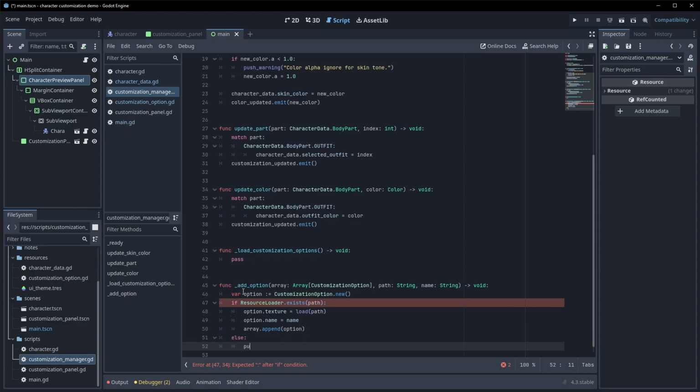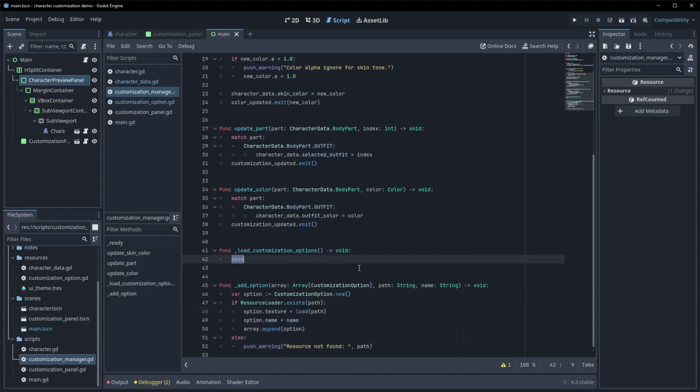Otherwise, we're going to push a warning, and we're going to say resource not found. Then we're going to pass in the path. And we did this first because we're going to use this inside of our load customization options. So now we're going to add option, outfit options. That's the array we're passing in.